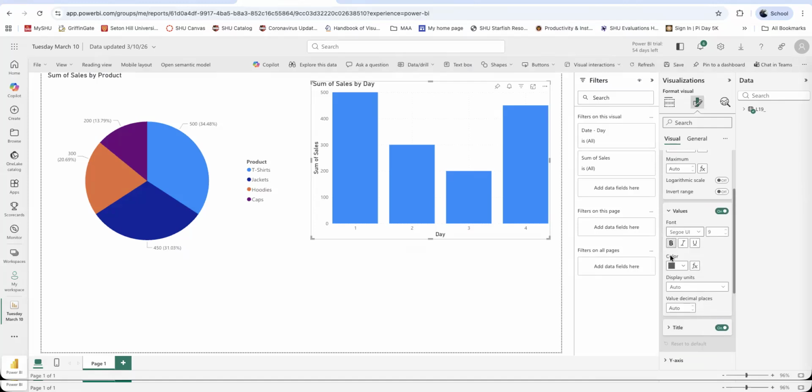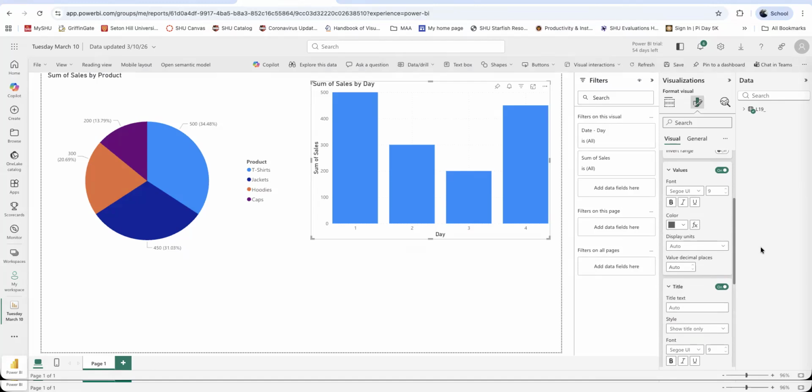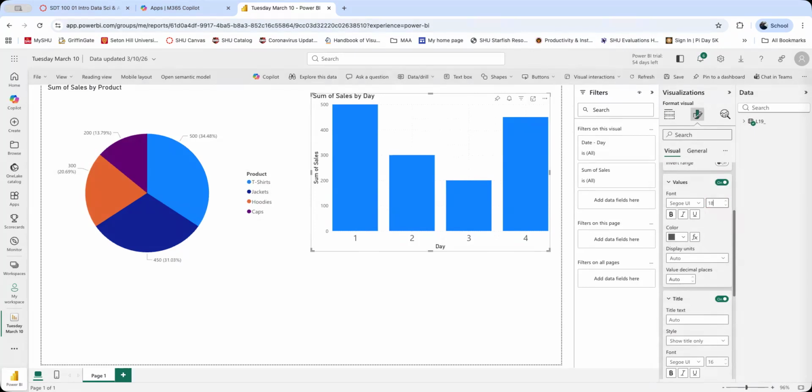If I open these, please notice it allows me to change the font. Font size, color, number of decimal places carried, all of these things can be adjusted. I'm blind, I'm going to double the font size. Numbers got bigger. Title, same deal.